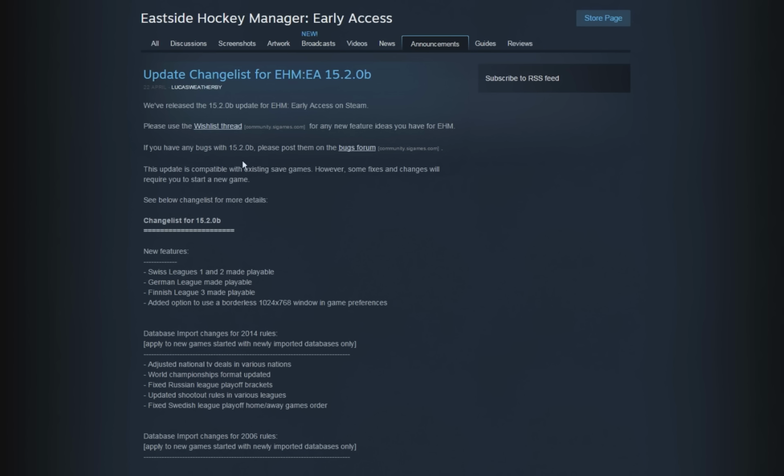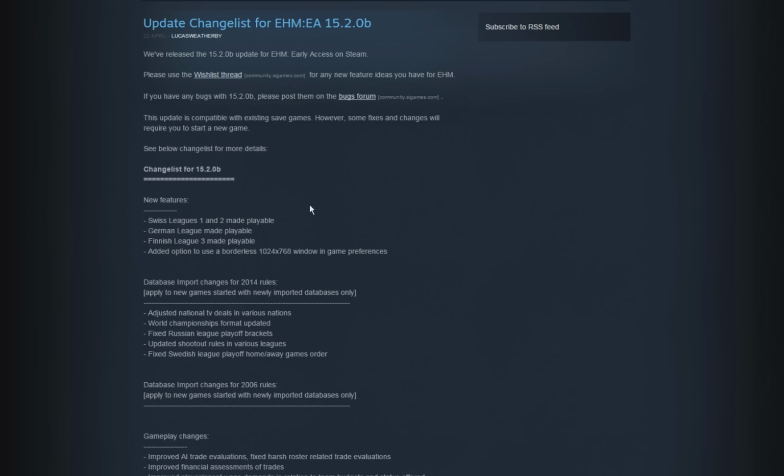I'm going to be basically taking you through the change list, talking about some of the bigger changes, showing you the changes on screen, those that are visually possible to see. Not all of them are. And yeah, this update's not quite as major as the previous update, but there are some very nice changes.